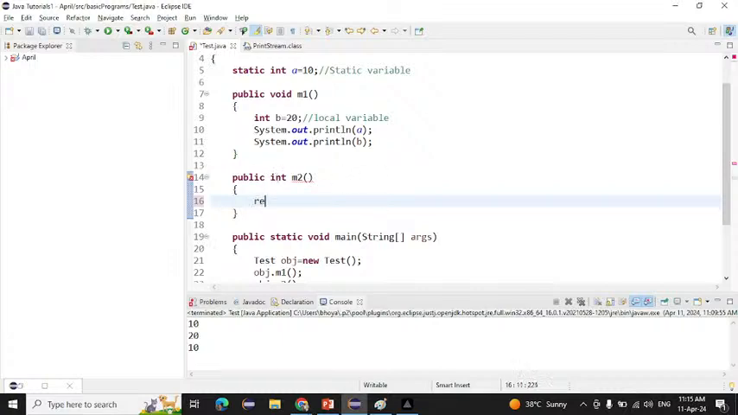So if you are writing integer as the return type, you have to return an integer value. Directly you can return the integer value, or you can use an integer variable as well. Suppose I want to return 100 from here. Now this 100 will be returned to this m2 method.